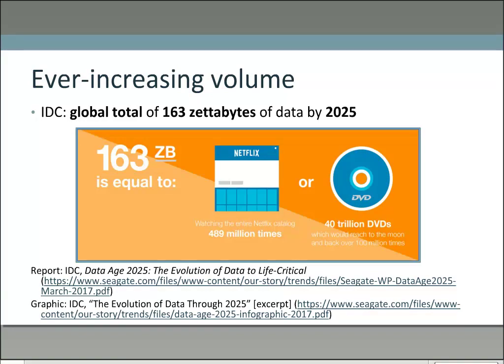Second challenge, we're creating ever-increasing volumes of digital information. International Data Corporation, which is a technology market research firm, estimates that by 2025, computers around the globe will store a total of 163 zettabytes of data. To put that in terms that may or may not be a little easier to understand, 163 zettabytes is equivalent to approximately 1 trillion gigabytes. It's the equivalent of streaming everything in the Netflix catalog a total of 489 million times, or stuffing data onto 40 trillion DVDs.